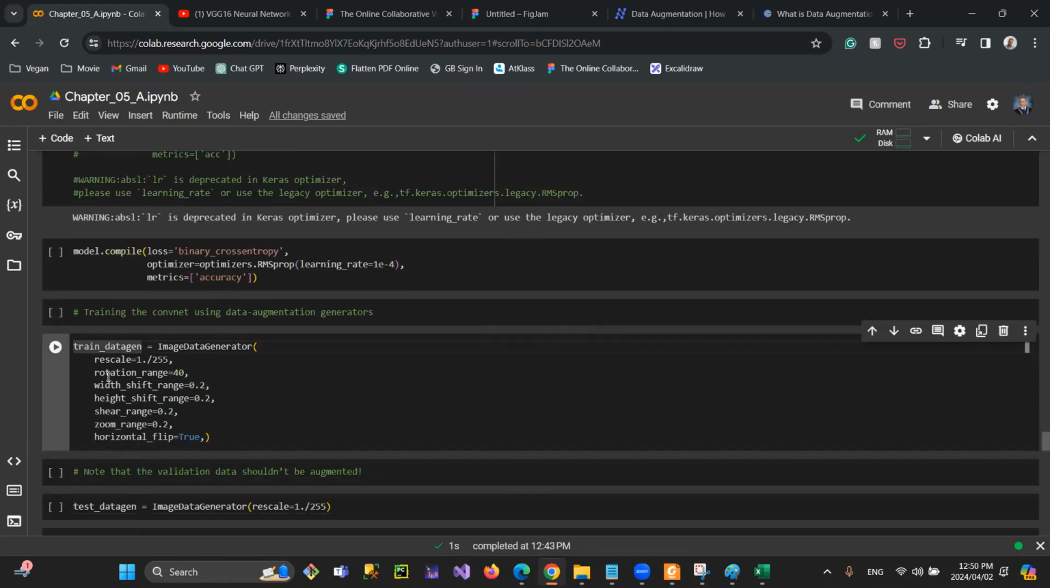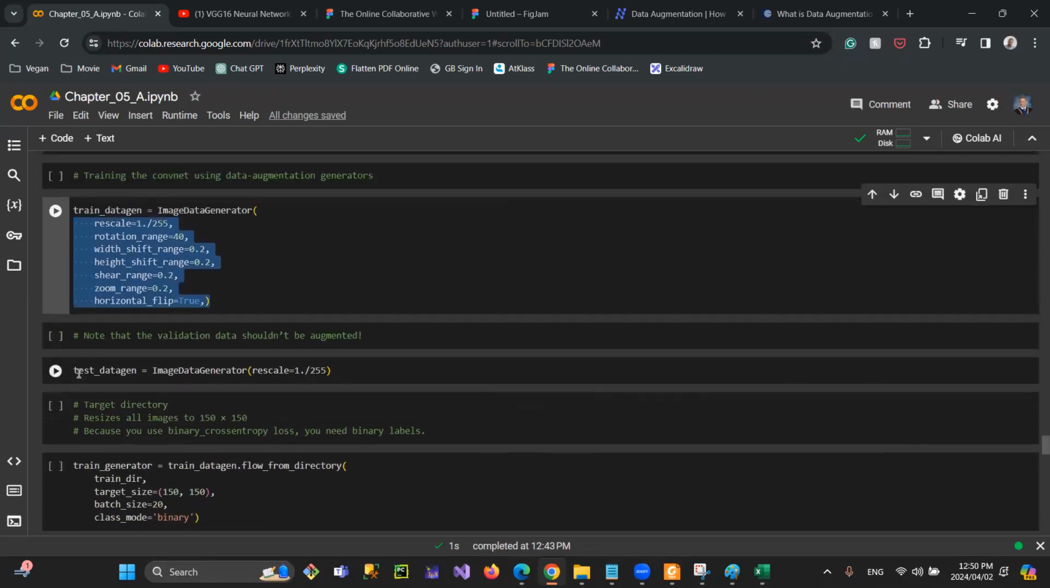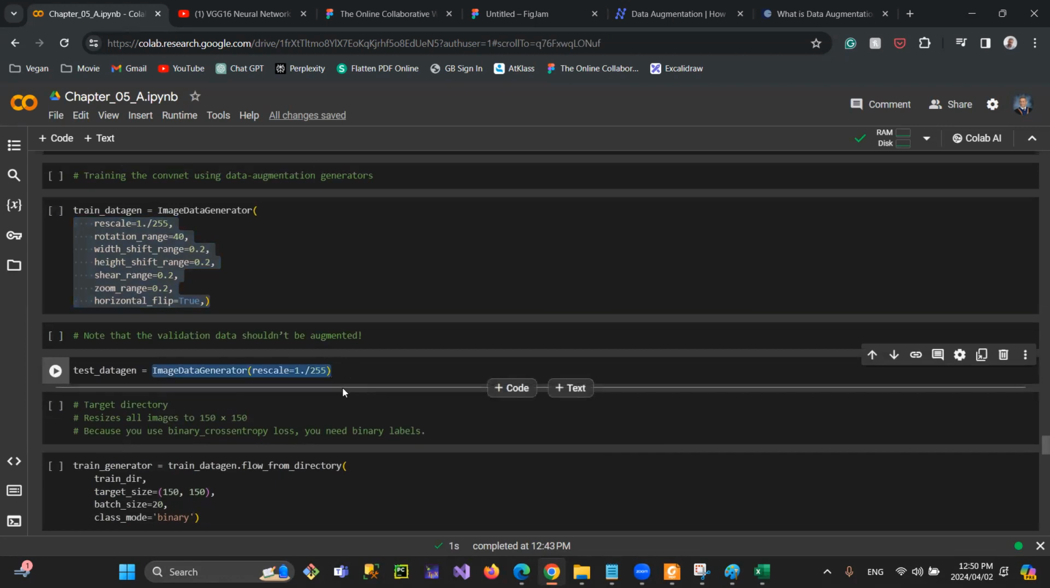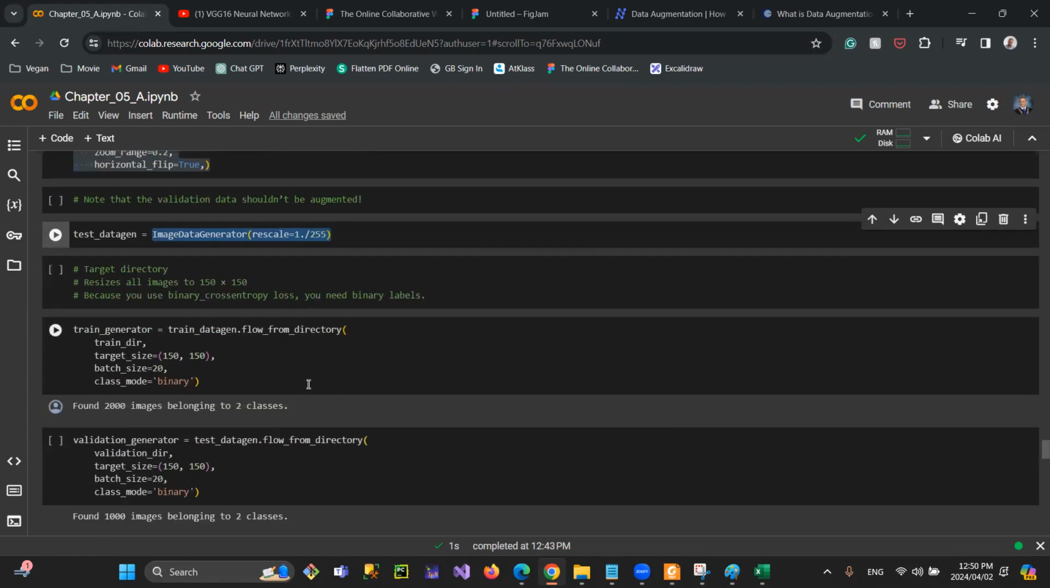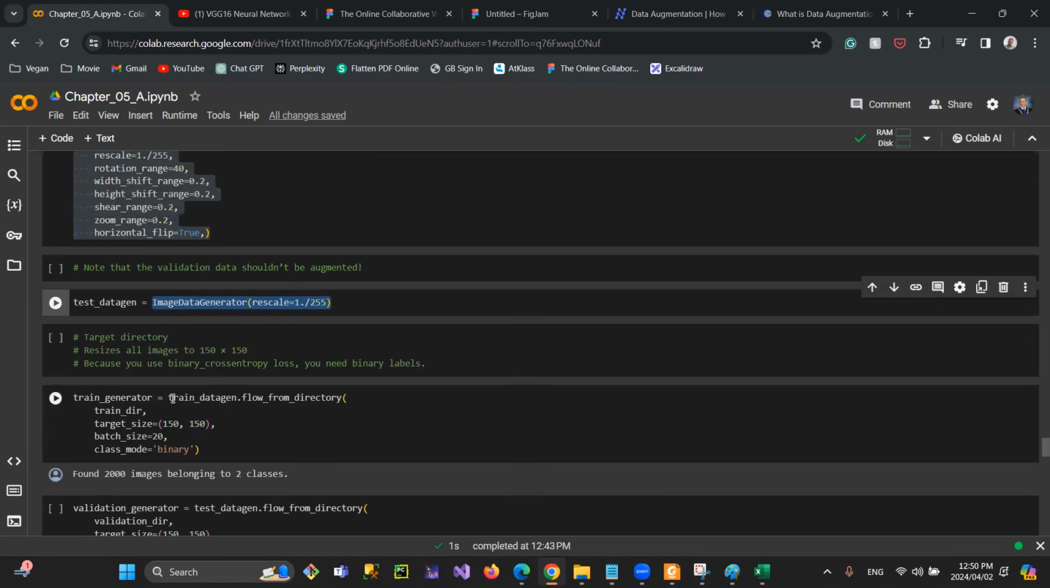That is why you see here we say train data gen, we have augmentation, but look at this one. Test data gen, we have no augmentation. We just rescale it. Instead of having numbers between 0 to 255, we normalize it to a range of 0 to 1. Does that make sense?